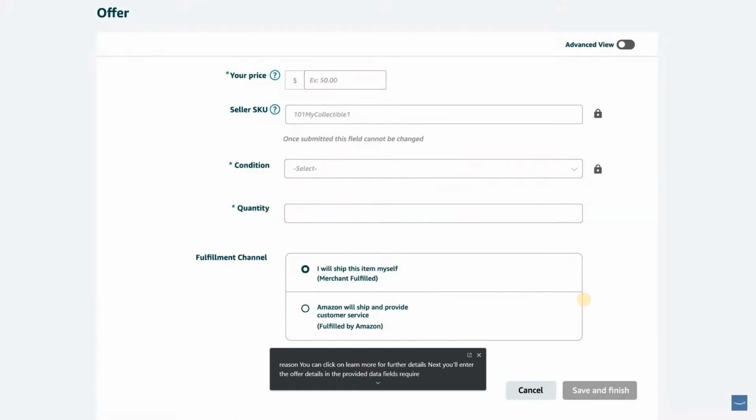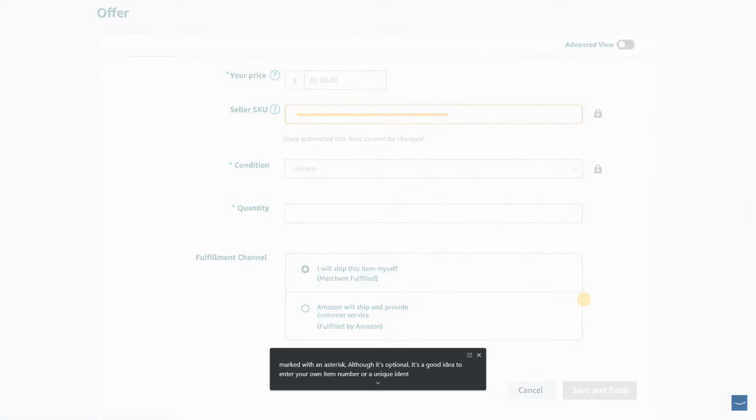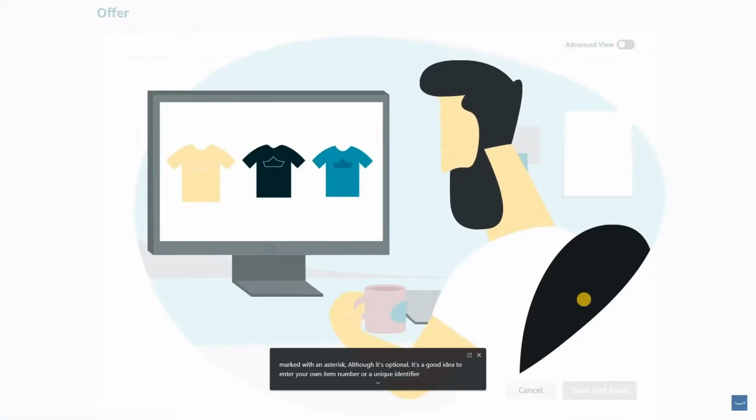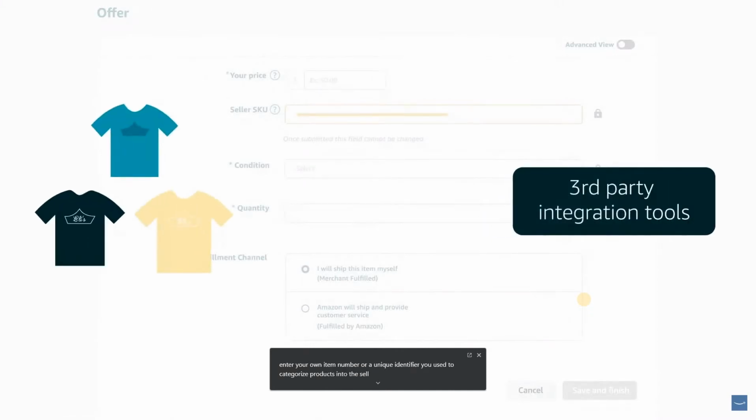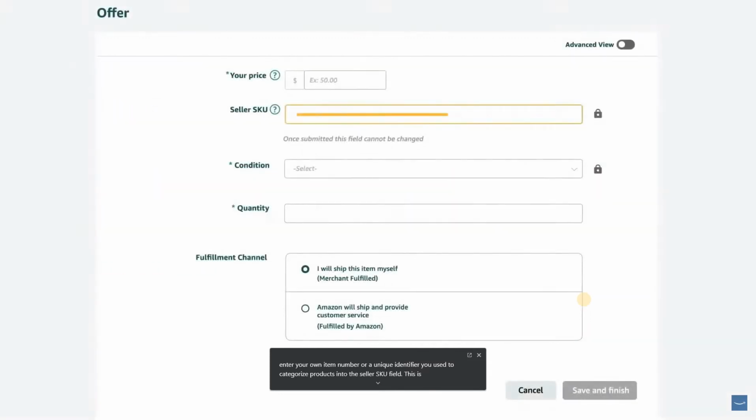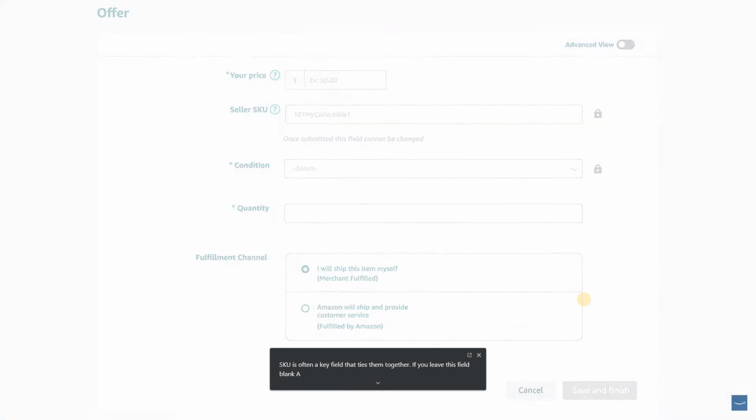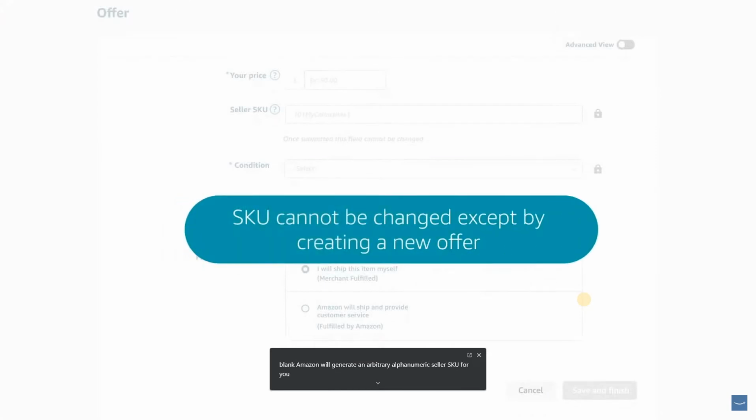Although it's optional, it's a good idea to enter your own item number or a unique identifier you use to categorize products into the Seller SKU field. This is helpful when you are trying to compare what you have listed to your own systems. Also, to sync your products with third-party integration tools, the Seller SKU is often a key field that ties them together. If you leave this field blank, Amazon will generate an arbitrary alphanumeric Seller SKU for you. Also, once your offer is created, the SKU cannot be changed except by creating a new offer.